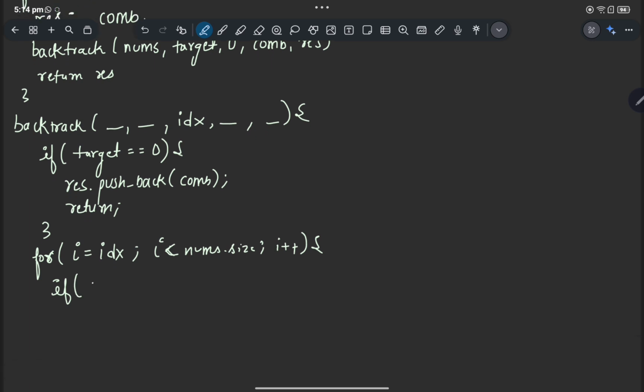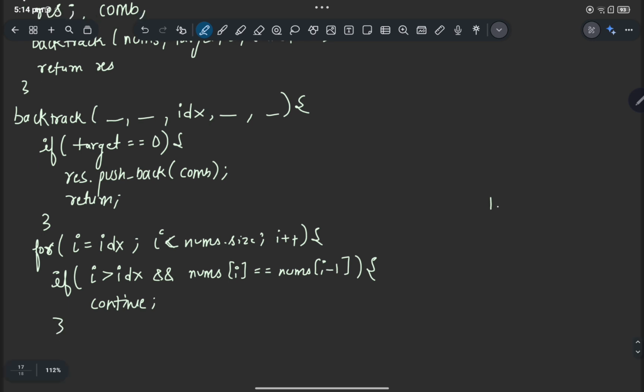if our i is greater than our index and our nums[i] equals nums[i-1]. Now what does that mean? We will simply continue. I will explain. Suppose this was our array, like it was in our question, and our index was here. We have to keep in mind that we don't want repeating numbers. That means our combination shouldn't have repeating numbers. That's why we have used this.